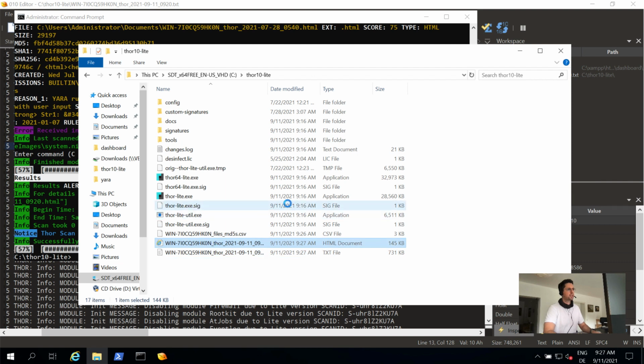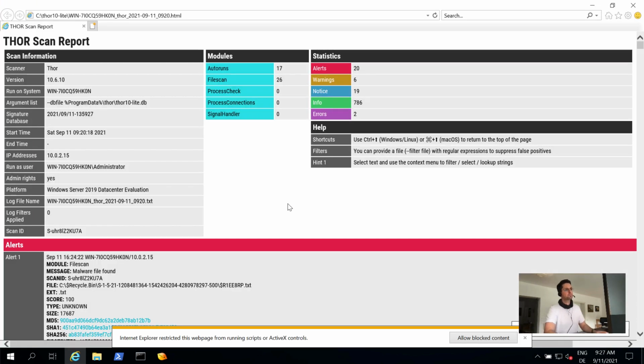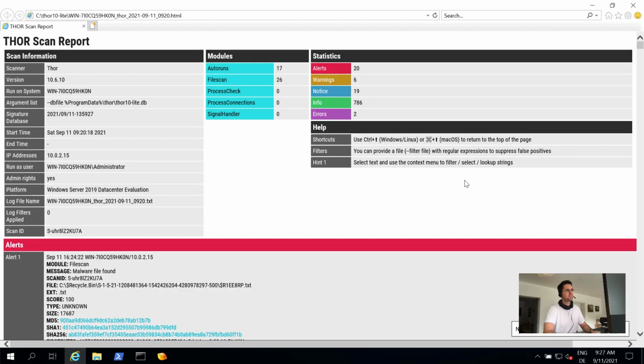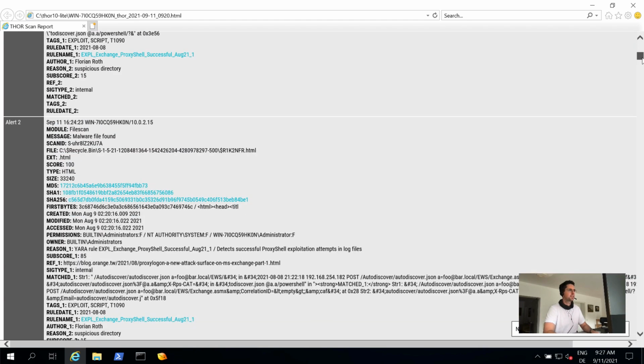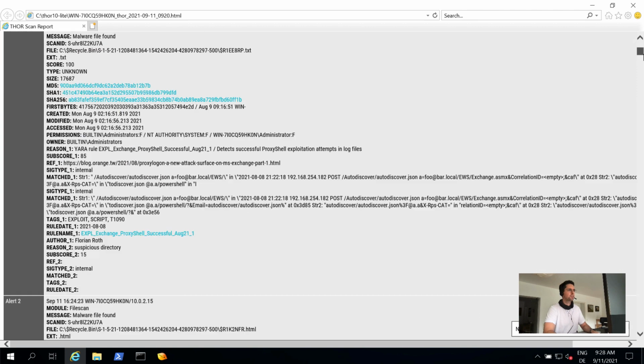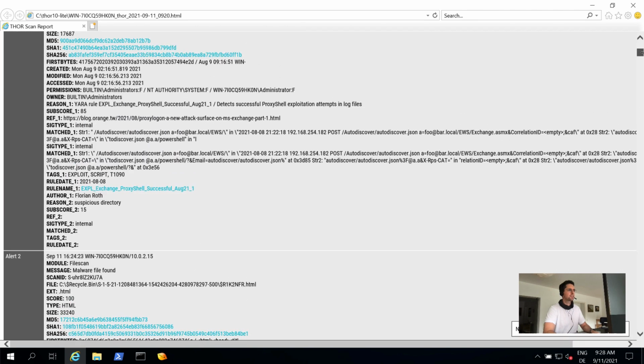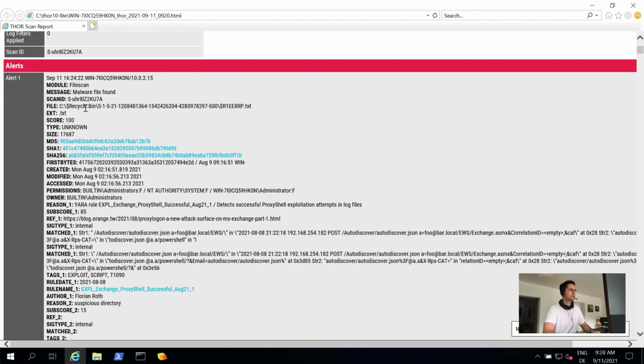And after the scan we get this HTML report. I say allow blocked content. Don't do that on every file, but the content in here is JavaScript content that we use to help you work with these HTML reports. You can see there are many reports here. Someone has deleted those reports and now they are in the recycle bin.